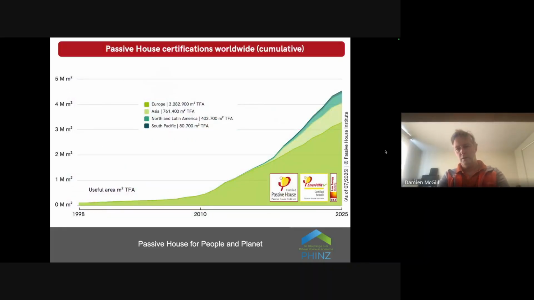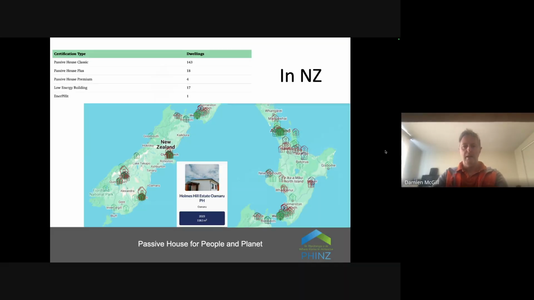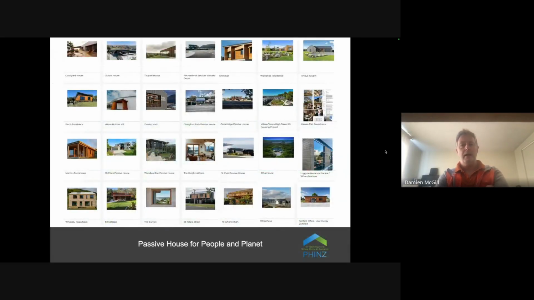Around the world, the passive house standard is really starting to take off. And we're making good progress here in Aotearoa too. Here are some of the houses that have been certified in New Zealand. They come in all shapes and sizes. They've been built of all sorts of materials, including straw bales, insulated concrete, structural insulated panels, as well as your standard timber frame.